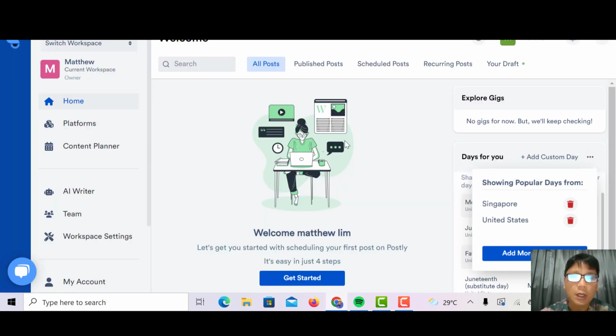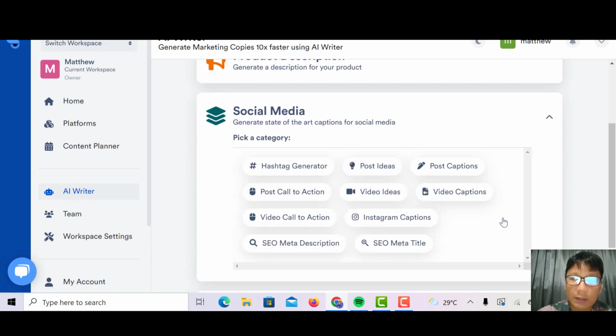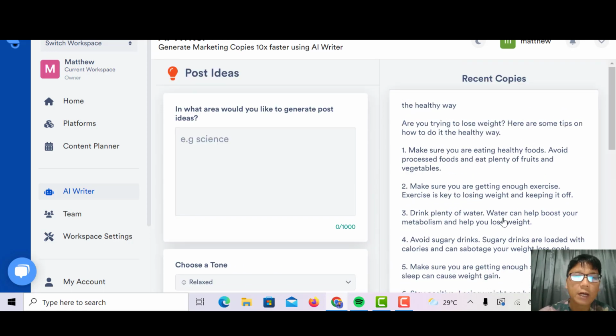Okay, so right now for this demo, I'm going to do the AI writer first. Let me click into the AI writer. I will go into social media and generate an AI writer for post idea. For AI writer, it's very simple. You can type over here in what area you would like to generate a post idea.